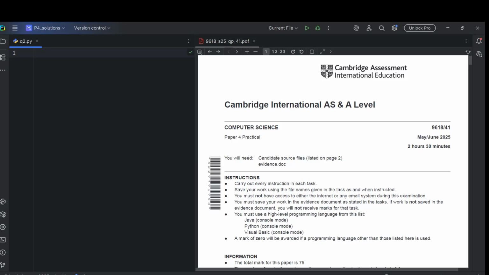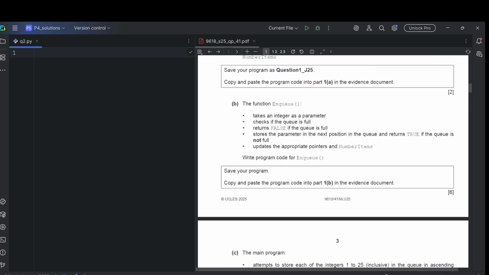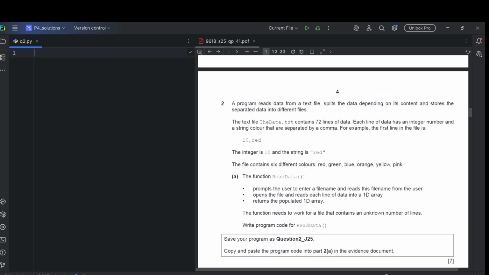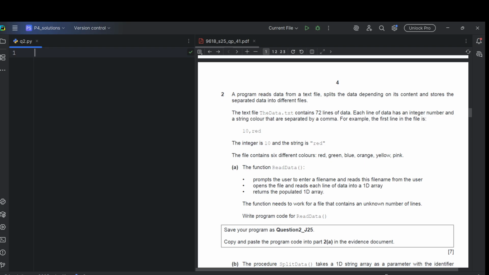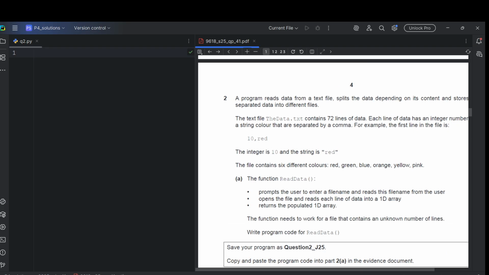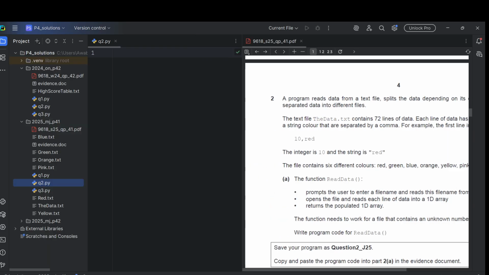Okay, so we were doing May-June 2025 paper 4.1 and we have to do question 2 next now. So question 2 is a file handling question. In this question we are supposed to read a file and then split it and then extract the data out of it. So we are given some source file here as well.